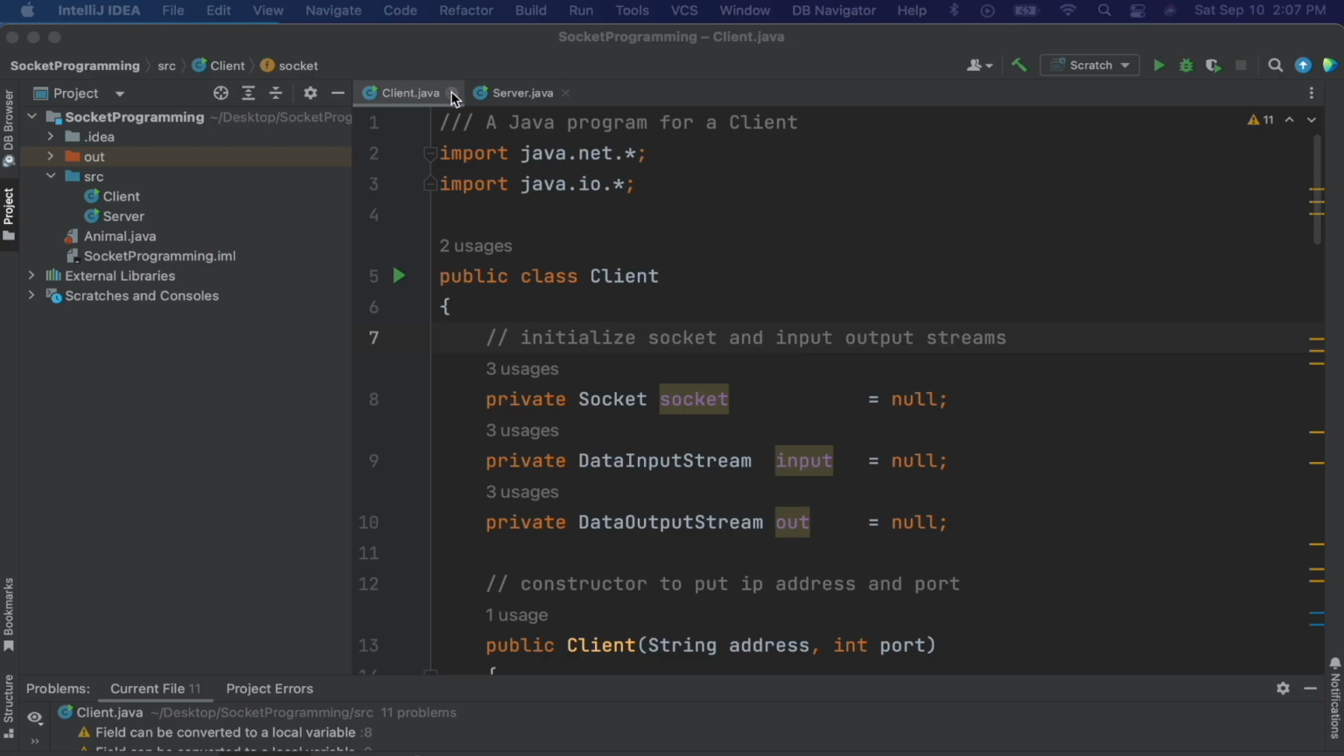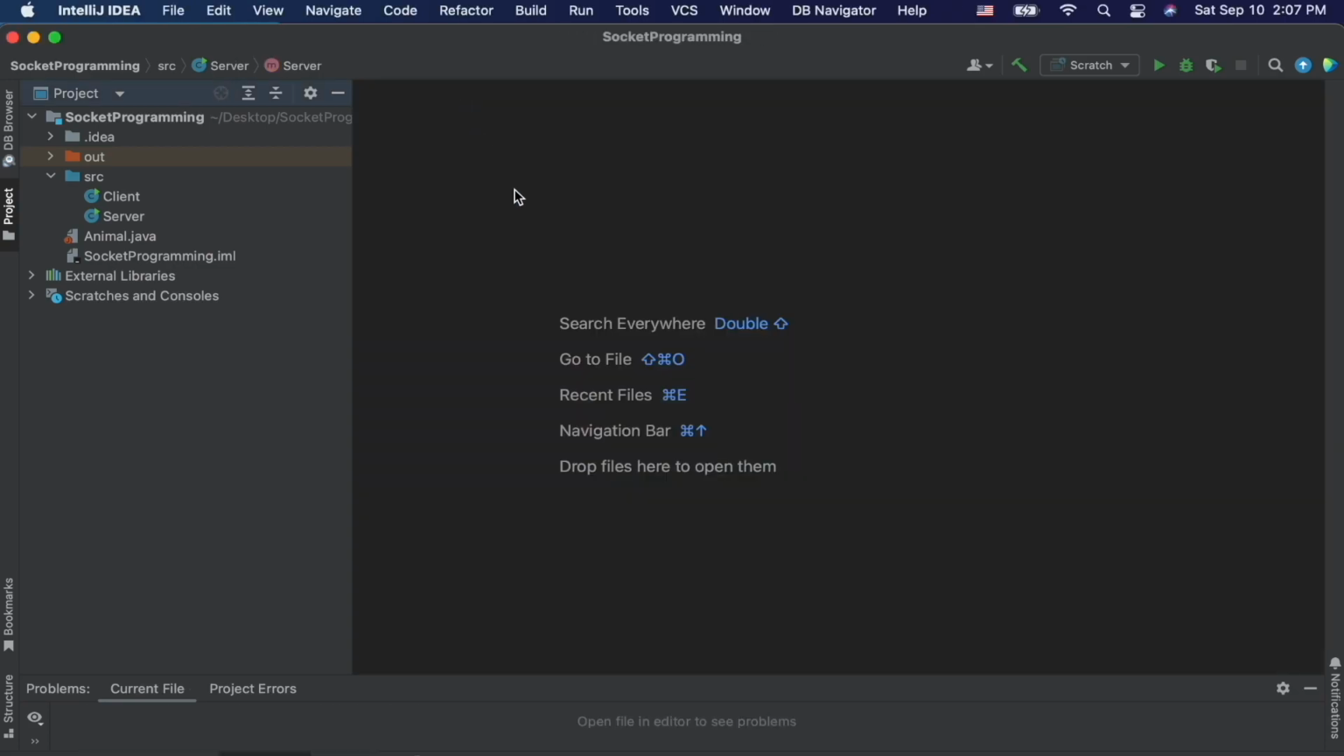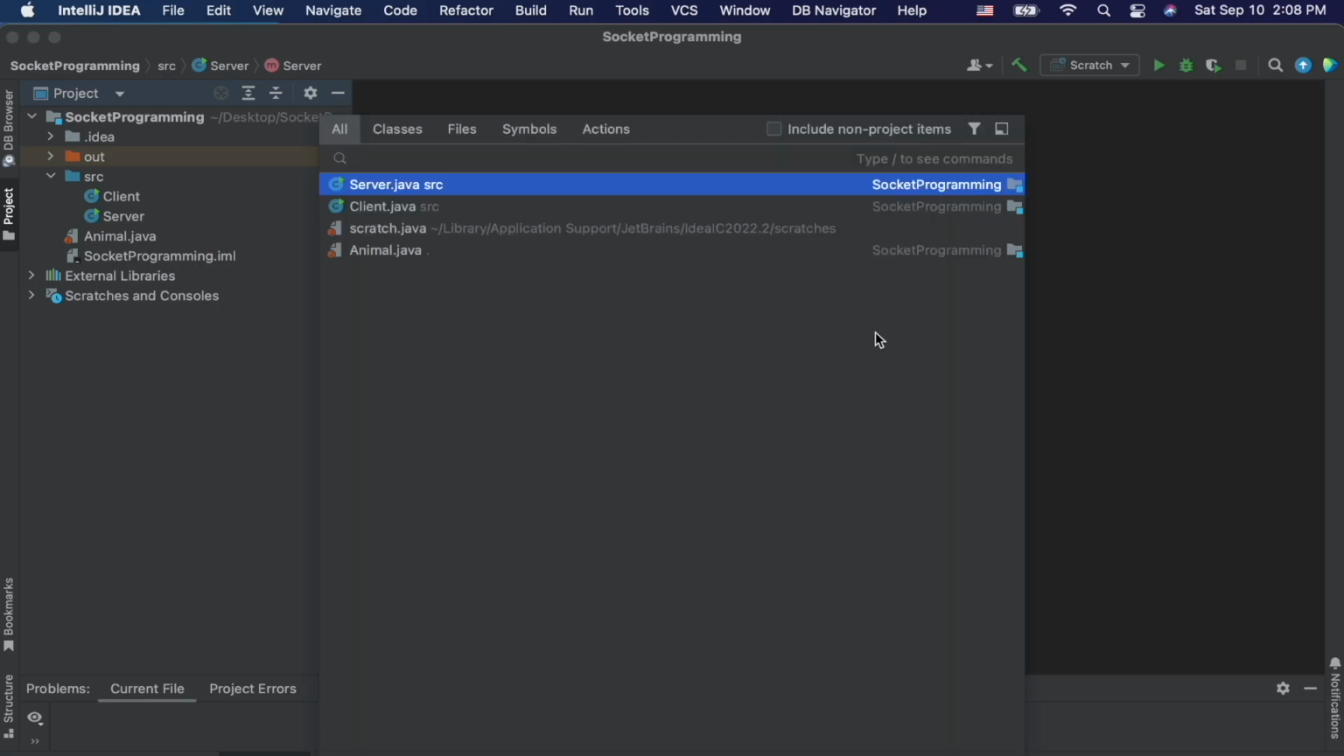So actually, if you close all the files that are already opened, you will see that here we're having some startup screen. And not many people are actually paying attention to the startup screen. But here you can see a few options that are really important for you in order to navigate quickly through code. So you can see that if you press double shift or 2x shift, you activate the search everywhere window. So let's do that. Let's press 2x shift and here it is.